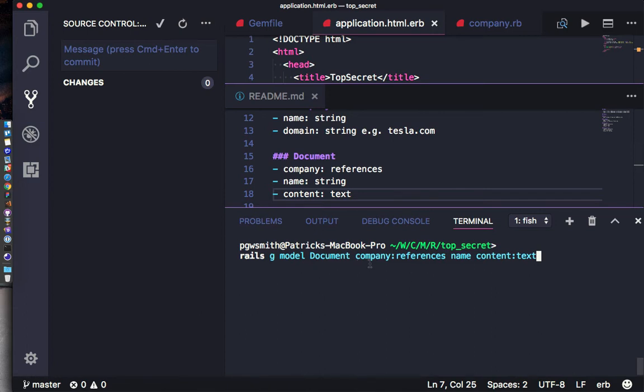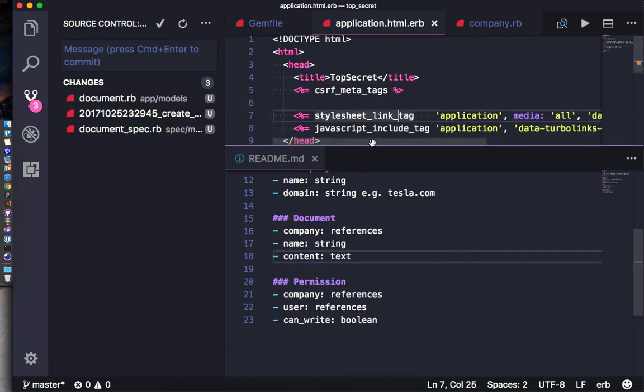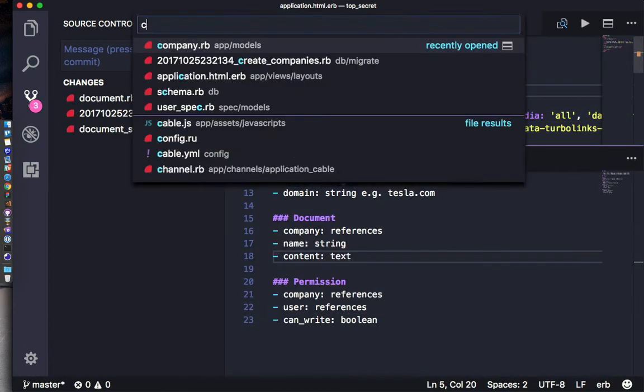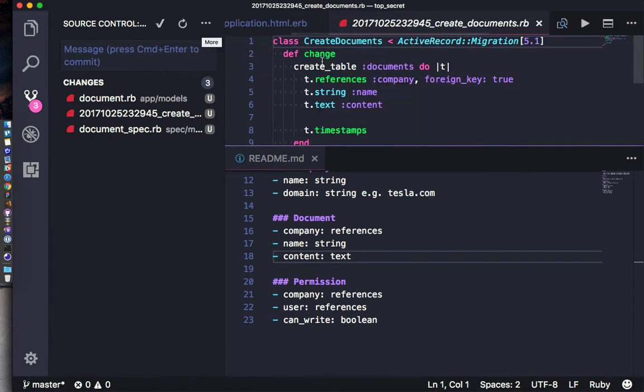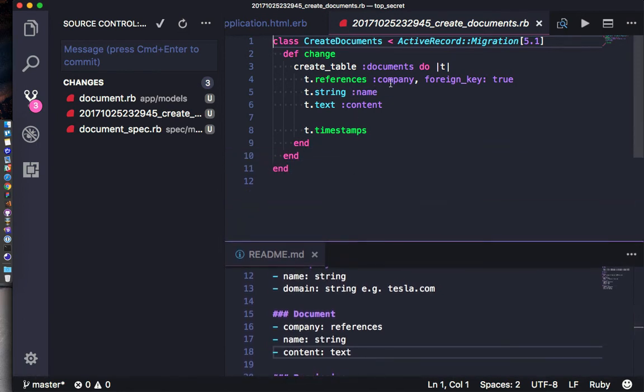rails g model document company name and content. So let's create that. Open that up, create documents. The old Control P or Command P, and then just type create_doc. And so yeah, reference to company. We haven't got any custom sender or anything like that, so we don't have to change this. We're happy with that, it'll be able to connect that to the companies table.